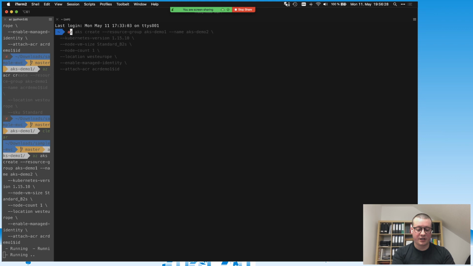Same again for the Azure Container Registry. This time it's acr create, with fewer options. Once again, I can provide a resource group and a name. In this case, I just added a random part to the name because the name needs to be unique. I define a location and the service tier. And this one should be created pretty fast.